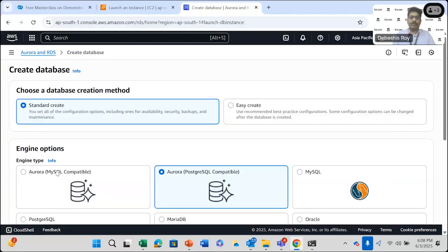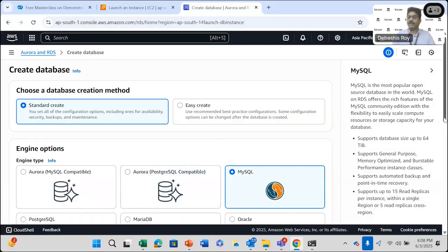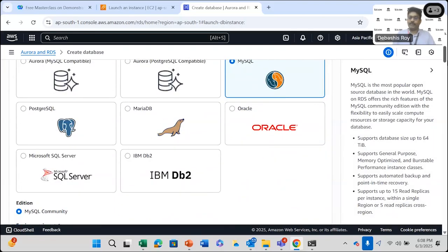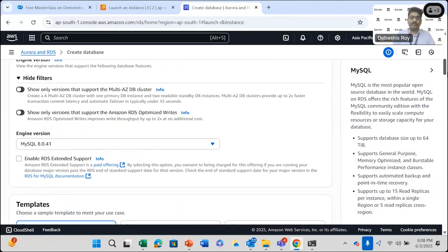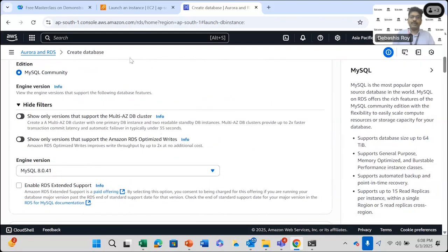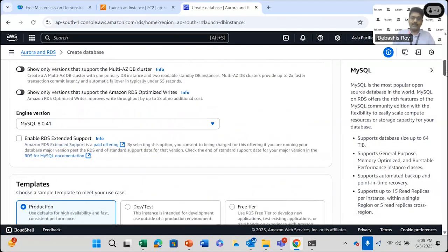Suppose I want to use Aurora MySQL compatible, or I want to simply use a MySQL. So let me select a pure MySQL only. Okay. Choose a database. Now just see how easy it is. I'm choosing something, I'm selecting, it is getting done, right? Now I want to use the MySQL Community Edition, MySQL 8.0, no problem. Engine version 8.0.41. Aurora is the most latest one.